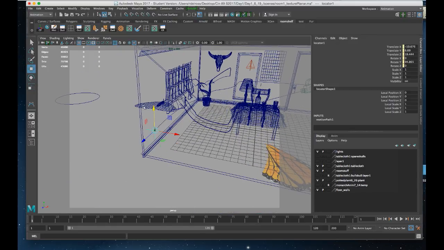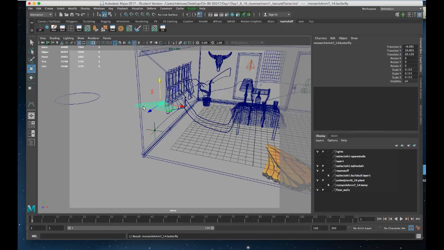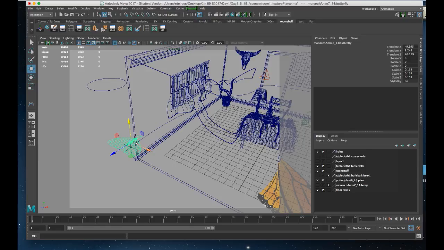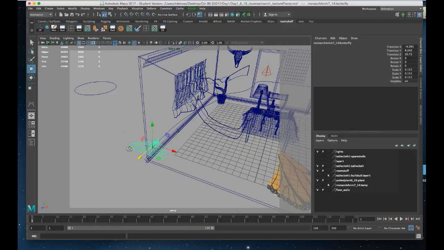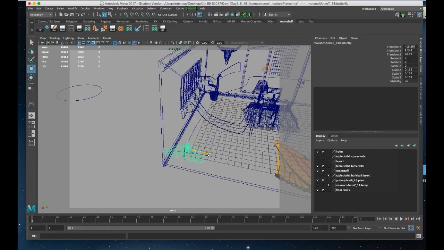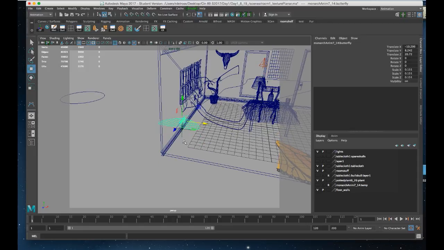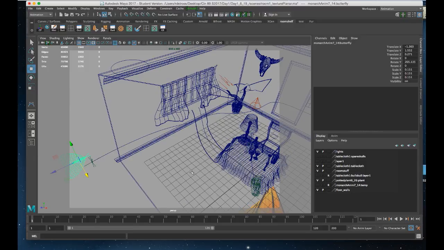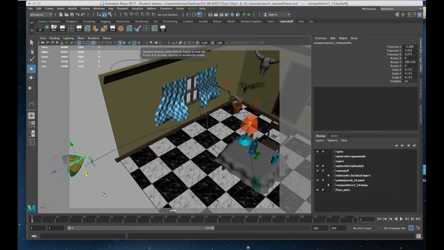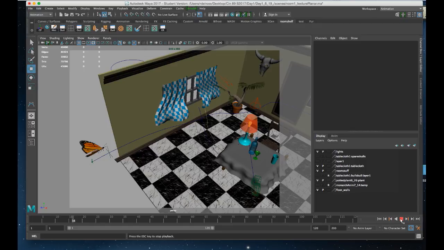Because the next thing I want to do is select the entire butterfly, get it as close to that locator as I can. And then I'm going to shift select the locator, not the path. So I selected the butterfly first, shift select the locator, and I'll hit P to parent. So now if I was to play my animation, my butterfly is following the path.